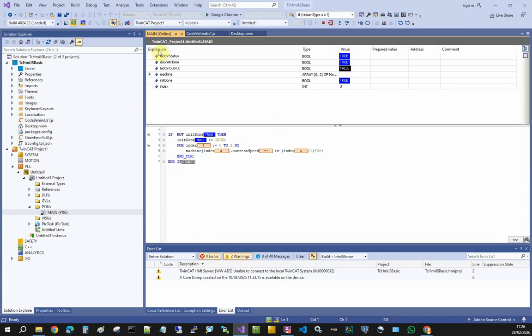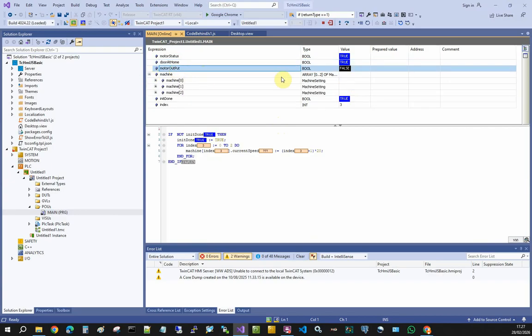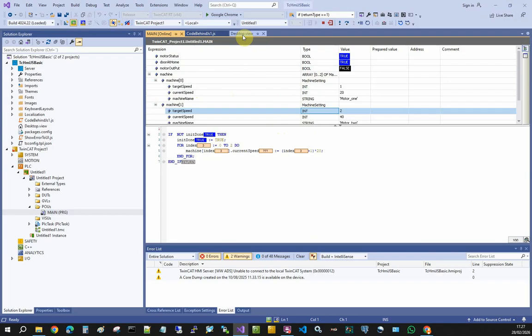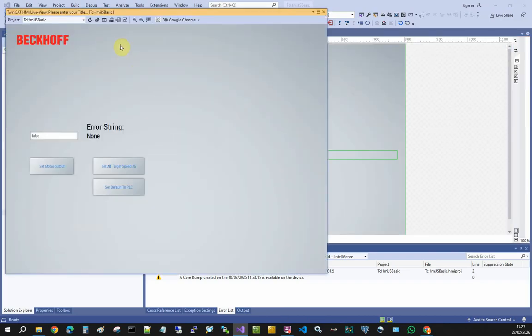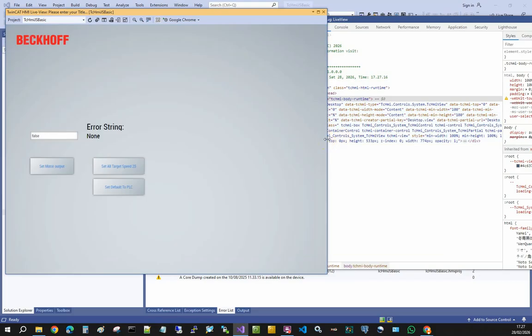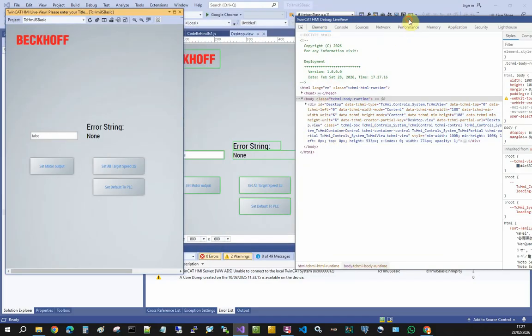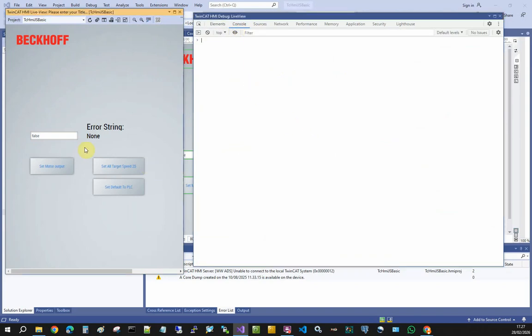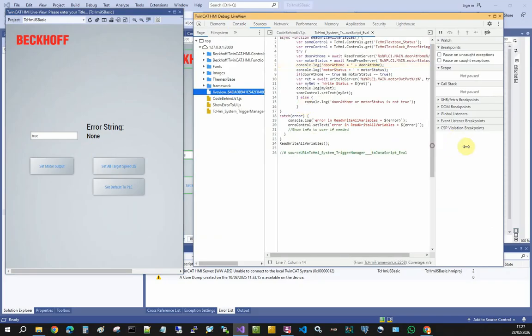As we see, this motor status is true, door at home is true, and motor output is false. And then this machine 1, 2, 3, target speed as 1, 2, and so on. Now let's run this, and we can open this. Okay, let's make it like this, and we can go to that console. And now if we press set motor output, let's take a look here.